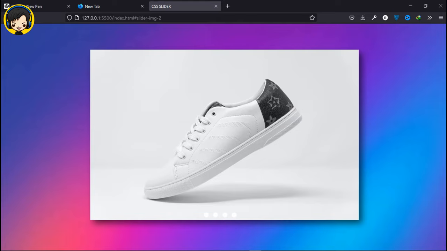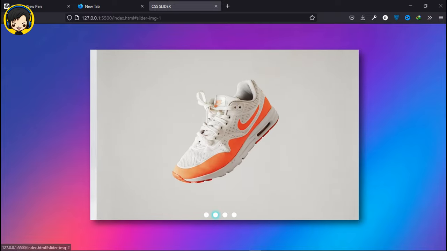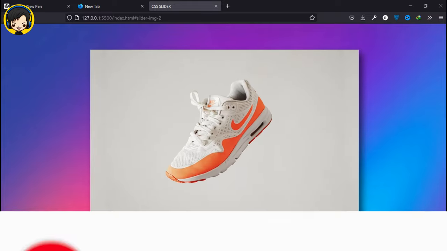So as you can see, we have created our image slider and it is looking so cool. It has hover buttons which change their colors. So basically that's it. It's a simple slider you can use on your blog or any quick projects.